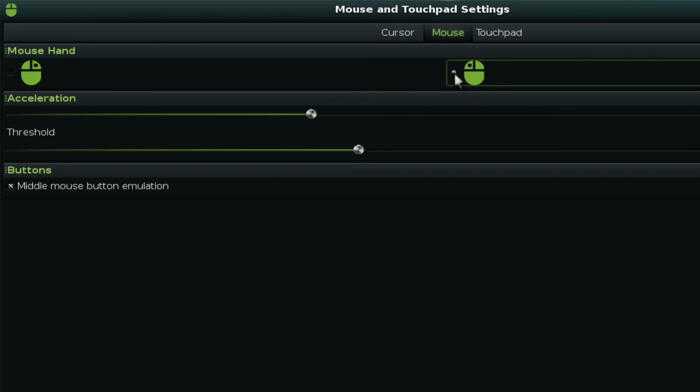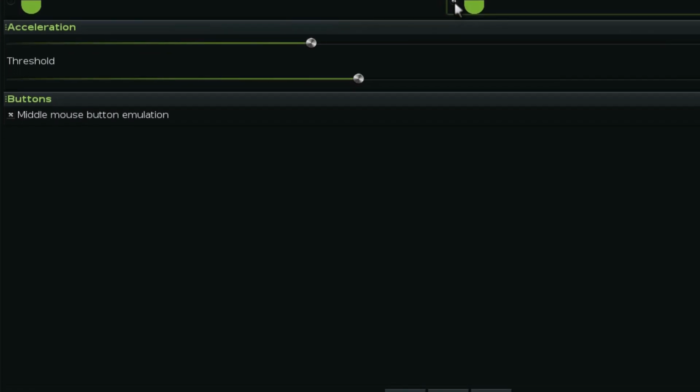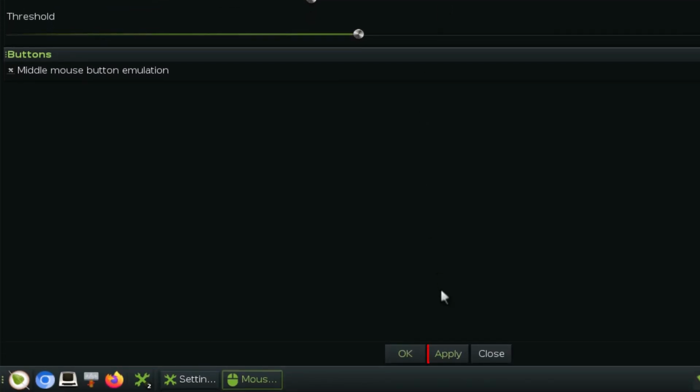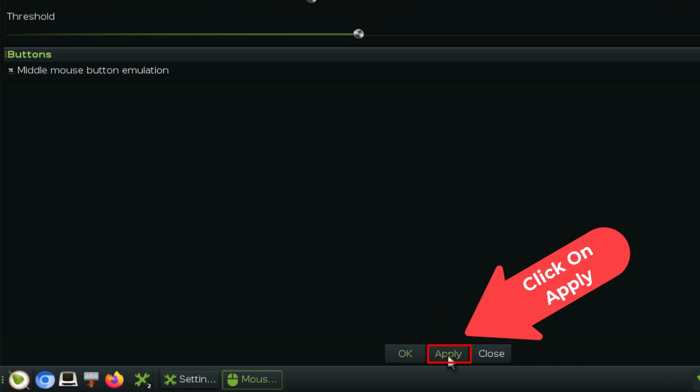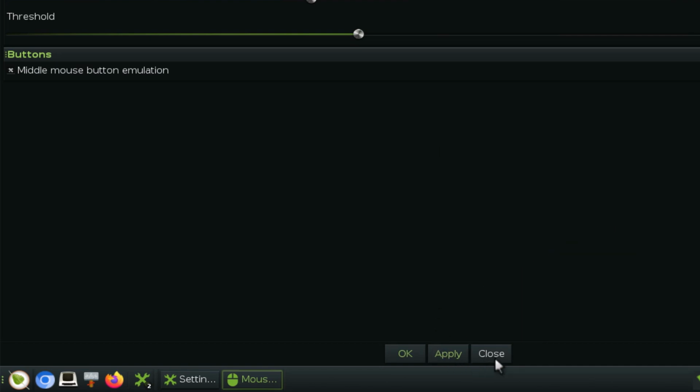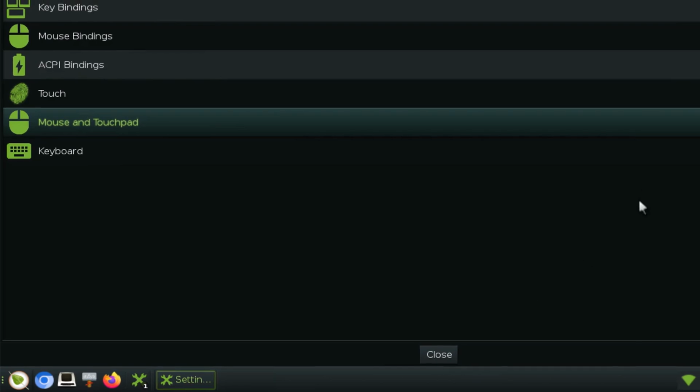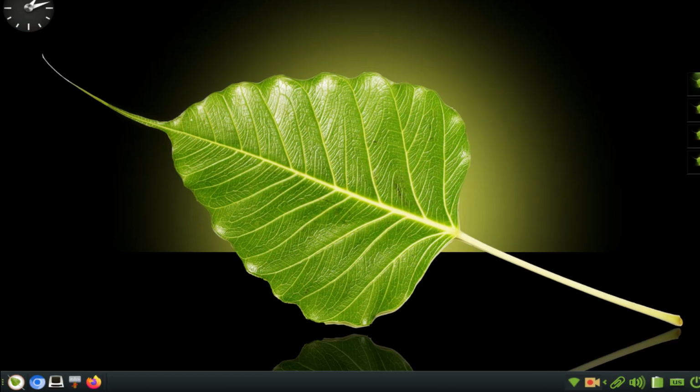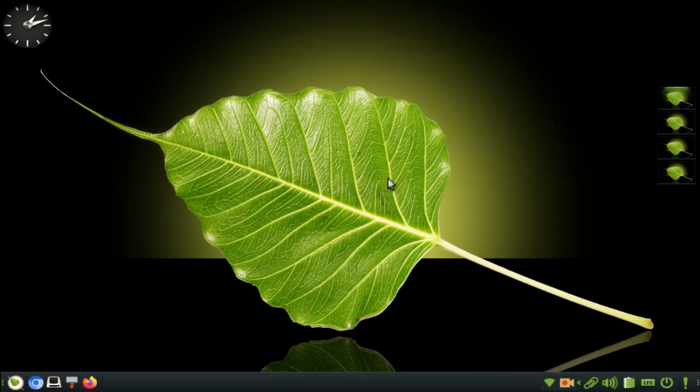But if you make any changes with this, for the changes to take effect, you want to go down to the bottom and click on Apply. Then you can close this box, and you can close your settings dialog box there. That is how to change your primary mouse button in the Bodhi Linux operating system.